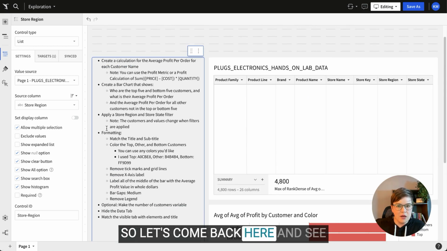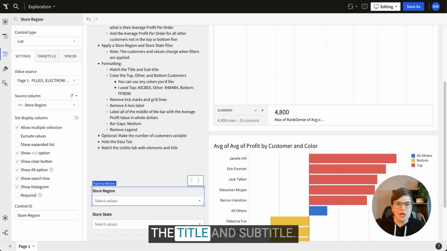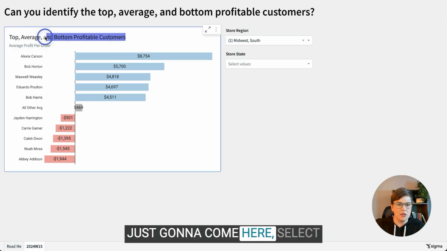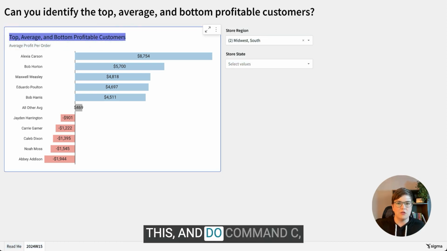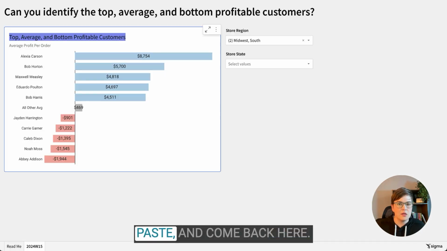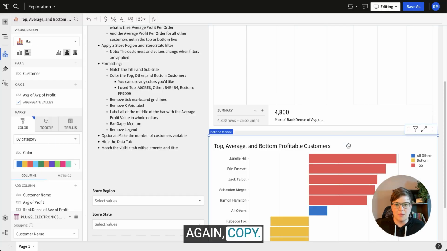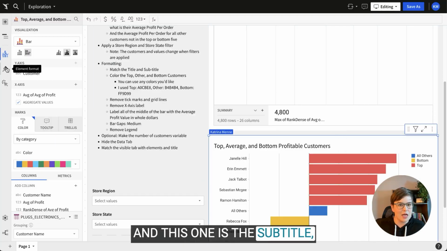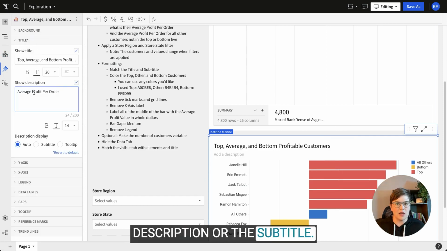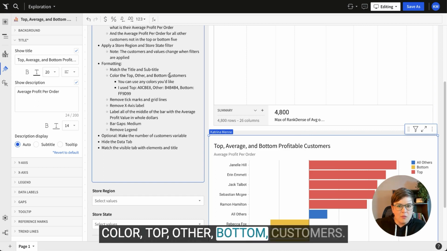So let's come back here and see what we need to do for formatting. Looks like we need to match the title and subtitle. I like to be efficient, so I'm just going to come here, select this, and do Command C, paste, and come back here. Again, copy, and this one is the subtitle. So we want to go to the element format and show the description or the subtitle. And that is there. Color, top, other, bottom customers.